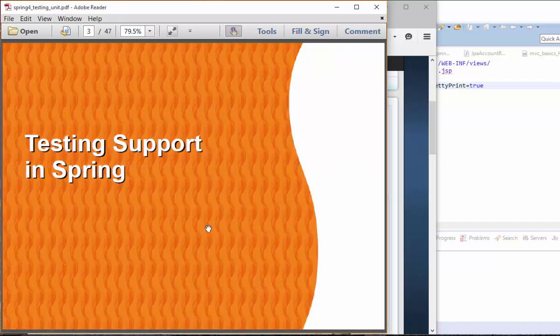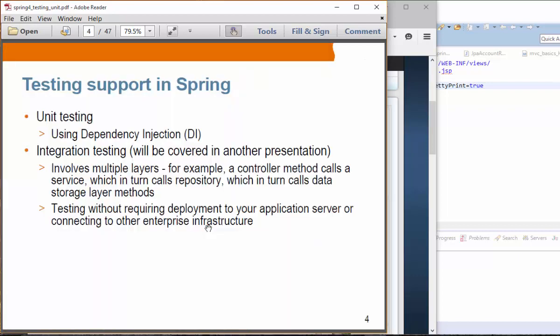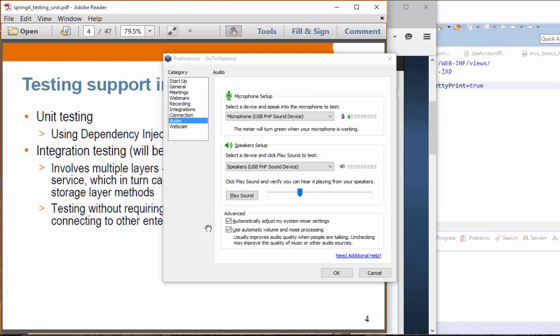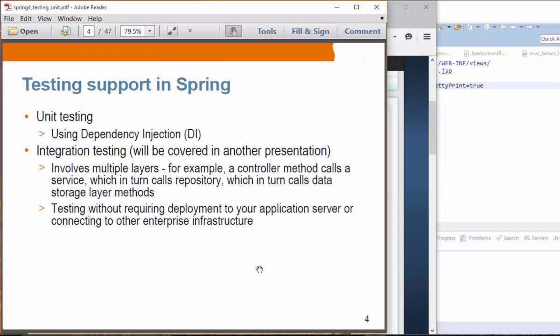Testing support in Spring Framework. So just talking about the concept of unit testing versus integration testing. Unit testing is, well, here we are going to use a dependency injection in unit testing. Same thing with the integration testing as well. Integration testing involves multiple layers. For example, controller method invokes a service method, which in turn calls a repository method, which in turn calls the data storage layer method. So integration testing involves multiple layers.